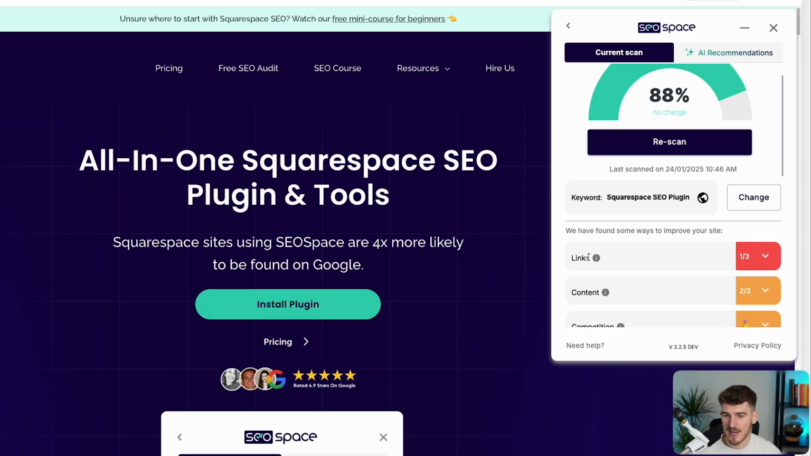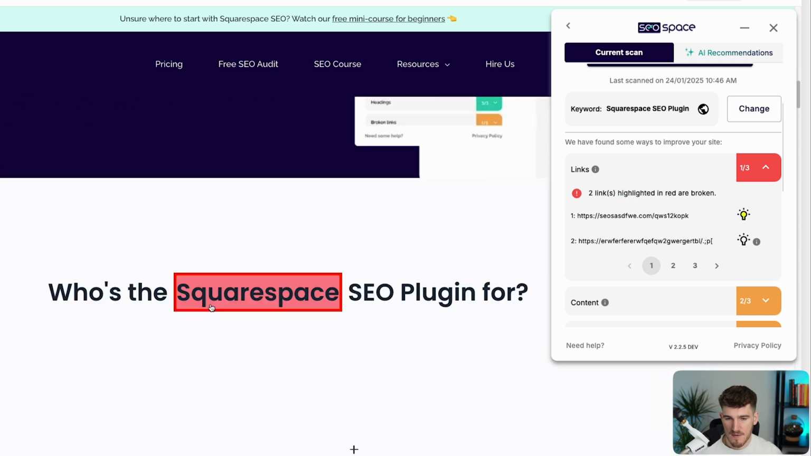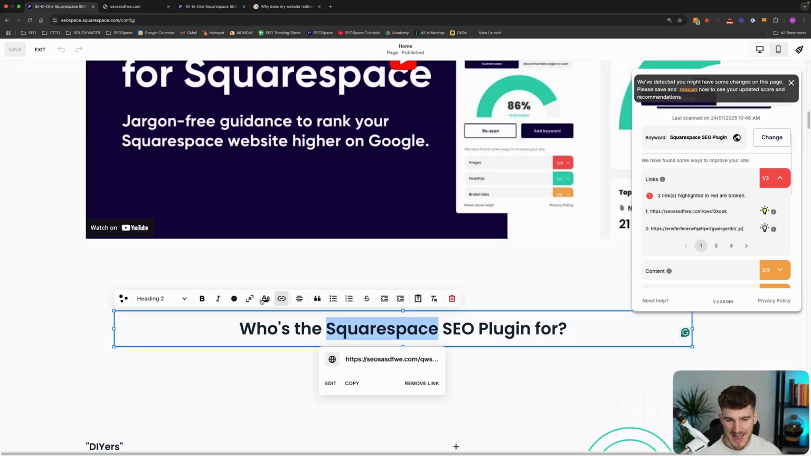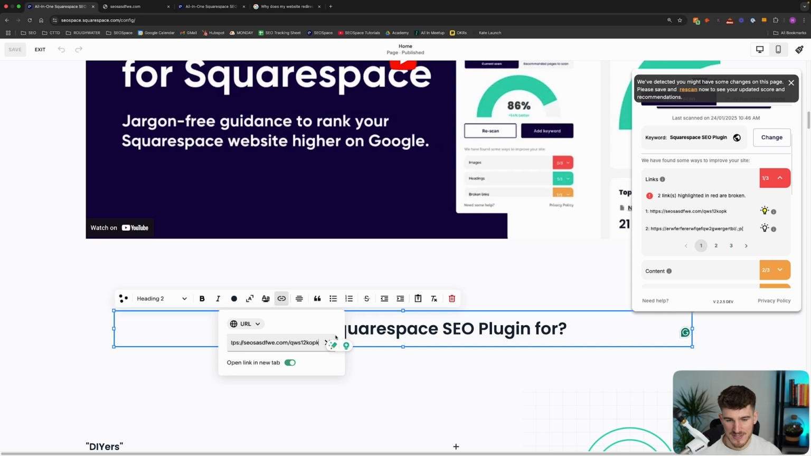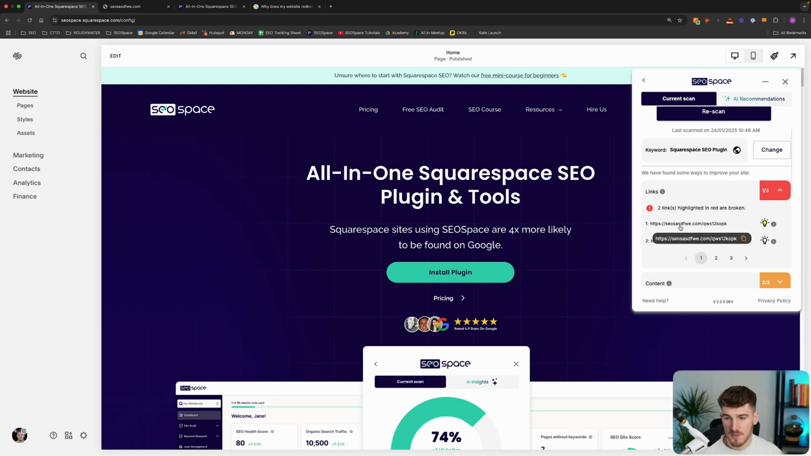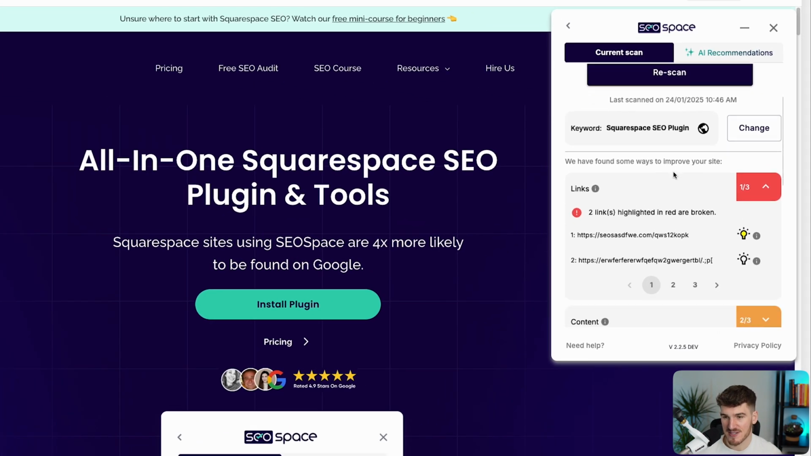Now, as you will have seen on SEOSpace's plugin, we actually have the ability to highlight the broken links in red and the ability to just simply click on them, find where the broken link is. From there, you can easily just go into the editor and then either edit that link, or in this case, I'm just going to be removing it from there and then clicking save.